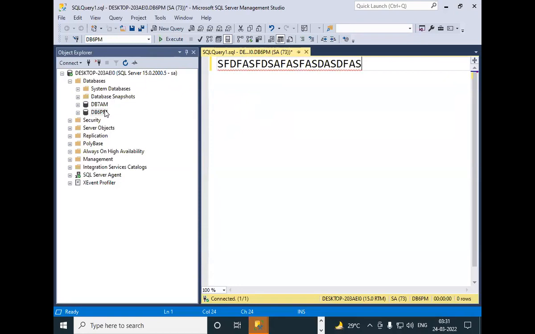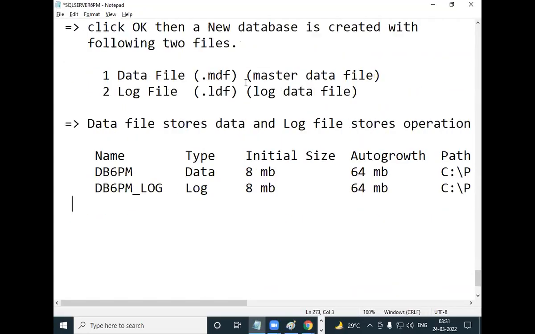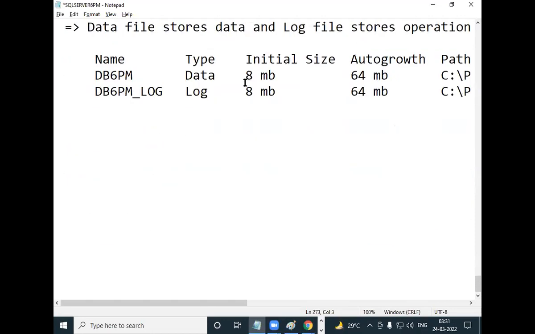Because which database is open? DB 6 PM is open. So whatever command you execute is executed on DB 6 PM. Understood? So that's all for database creation.